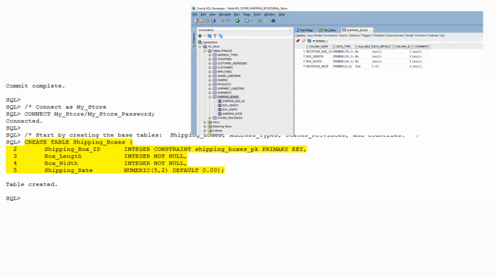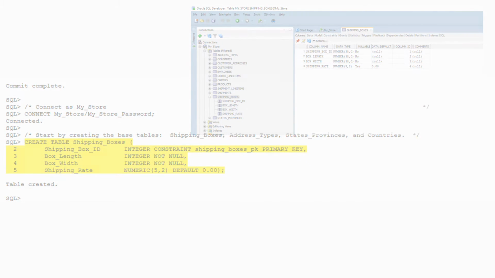Okay, before we go on, a quick word on upper versus lower case on all these DDL definitions. Short answer, doesn't matter. Oracle's going to convert everything to uppercase before storing the metadata. You can check this out by double-clicking on the shipping boxes table over there on the left-hand side in SQL Developer. Up comes all the metadata for that table. All caps. Easy enough. Check it out.